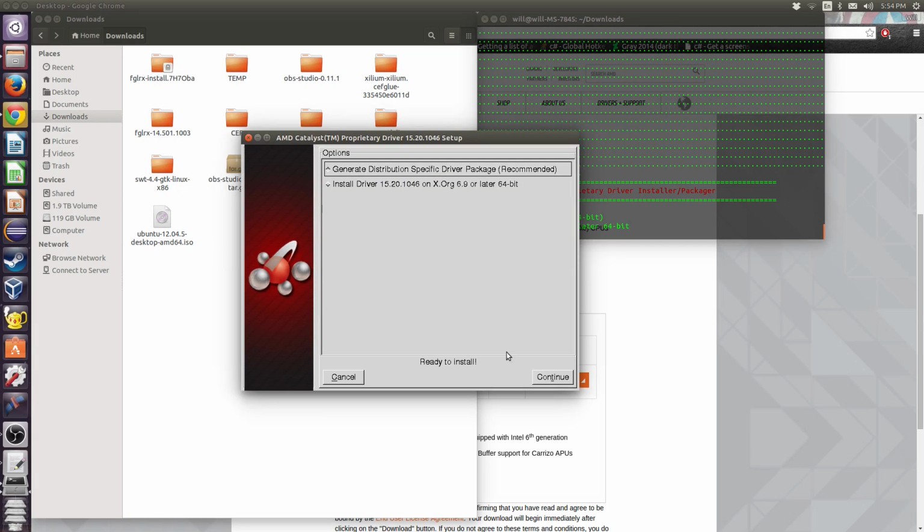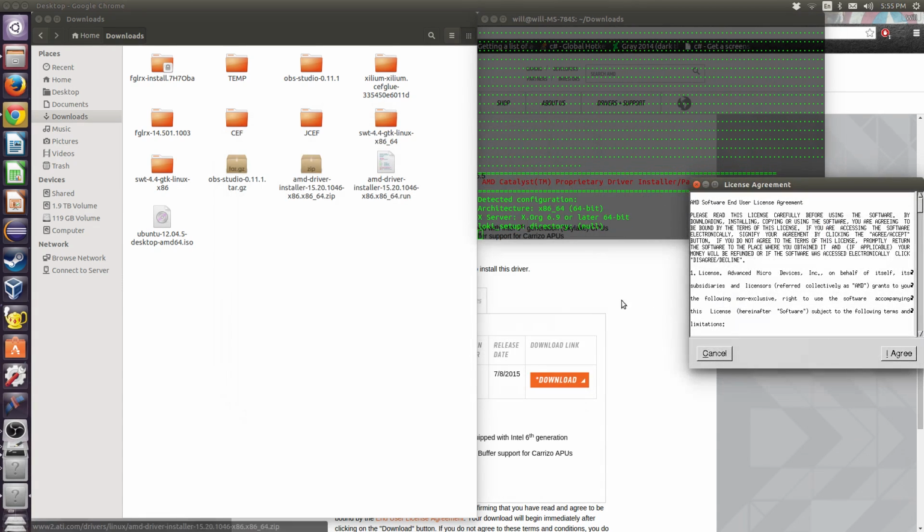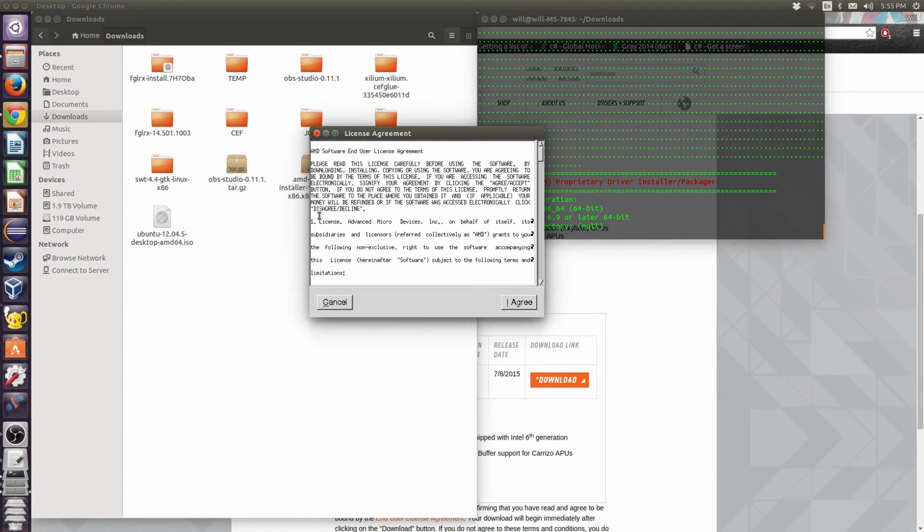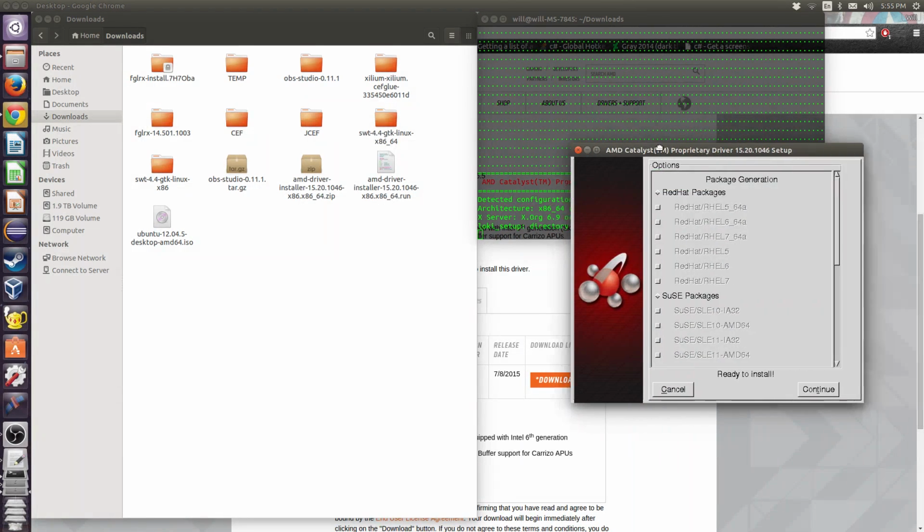Alright, so now this baby's up. We're going to click generate distribution specific packages. That's the easiest way to do it. And then we got this license agreement here, and if you don't really want to read this, or you watched my last video, you understand why I call this the ex-girlfriend clause. Just accept that it happened and move on.